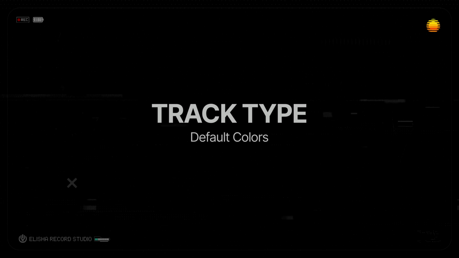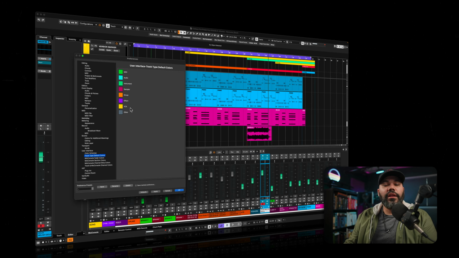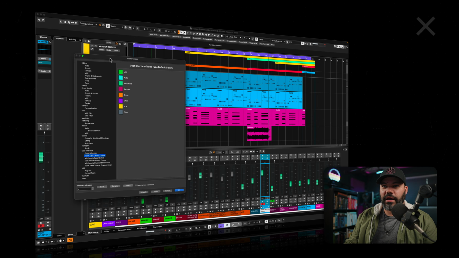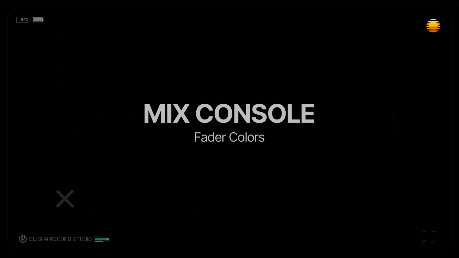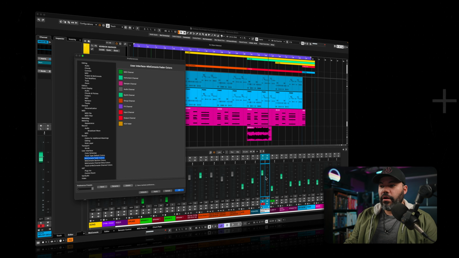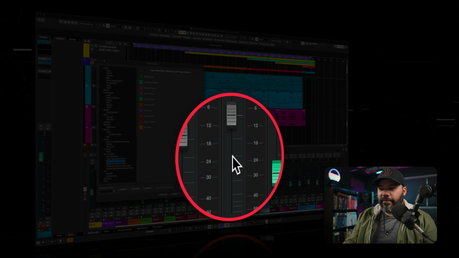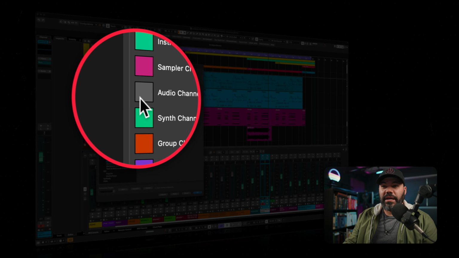Now we're gonna go to track type default colors. These are gonna be the default colors that Cubase is gonna use to color your tracks if you don't select anything else. How this is gonna look, actually, these colors right here and these colors right here. Now here, you can definitely change the faders of those tracks. These are how this looks. It's the reason why, for example, audio channels look like gray here because I move it to be gray.